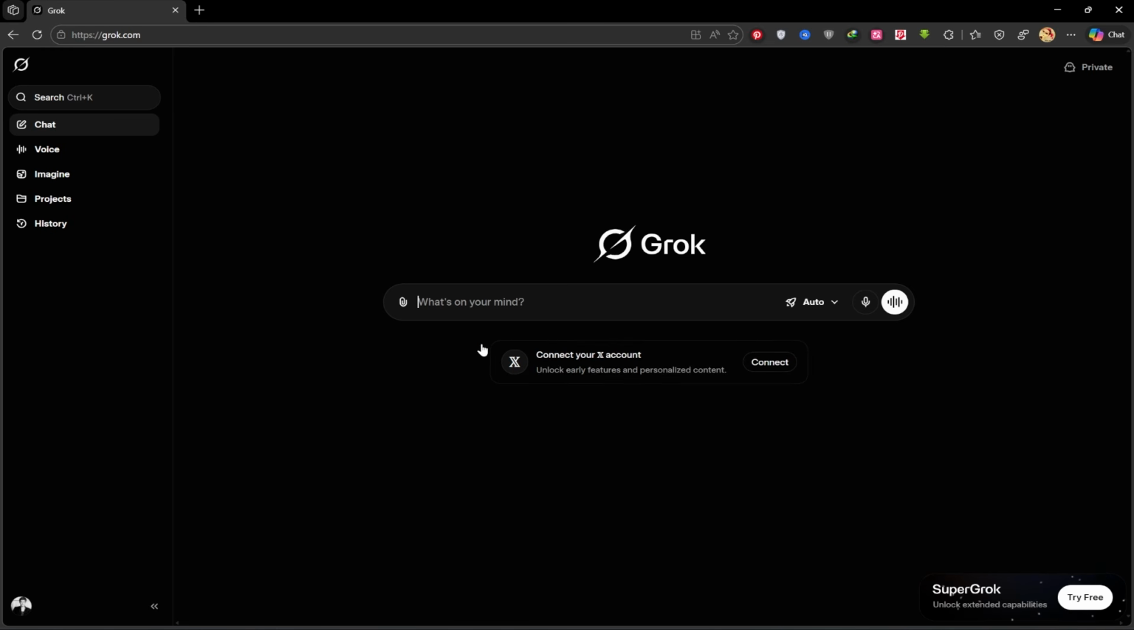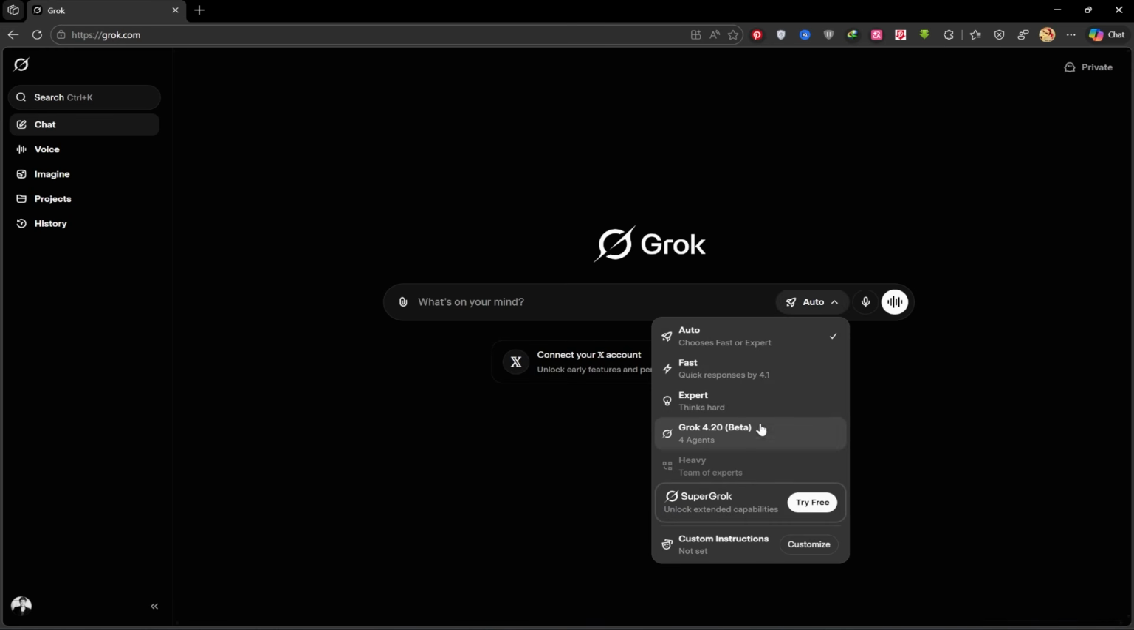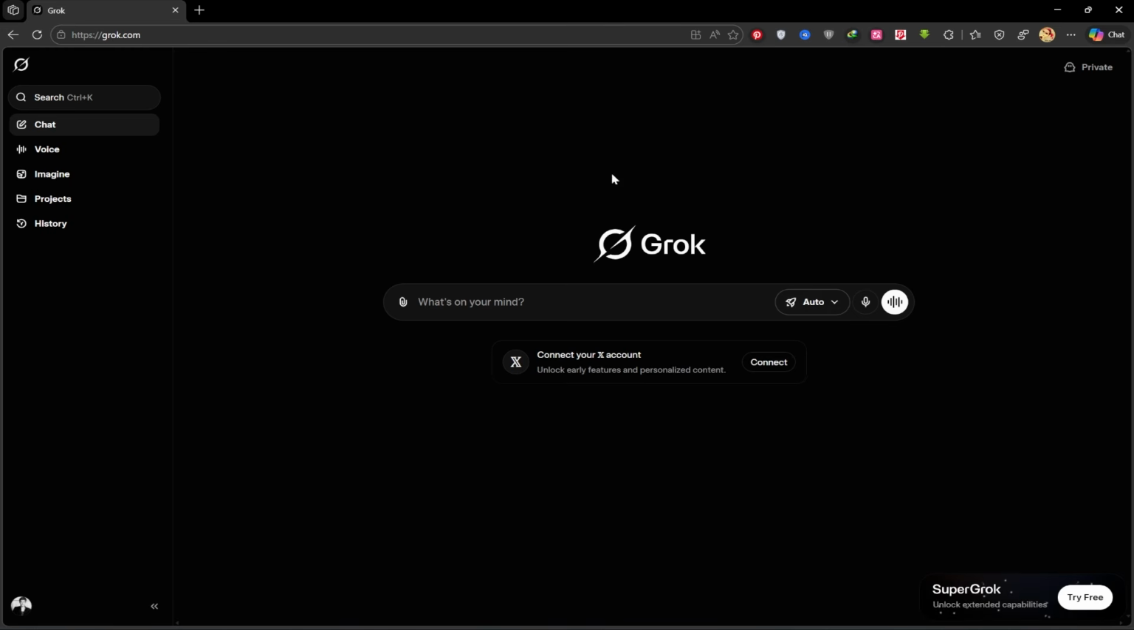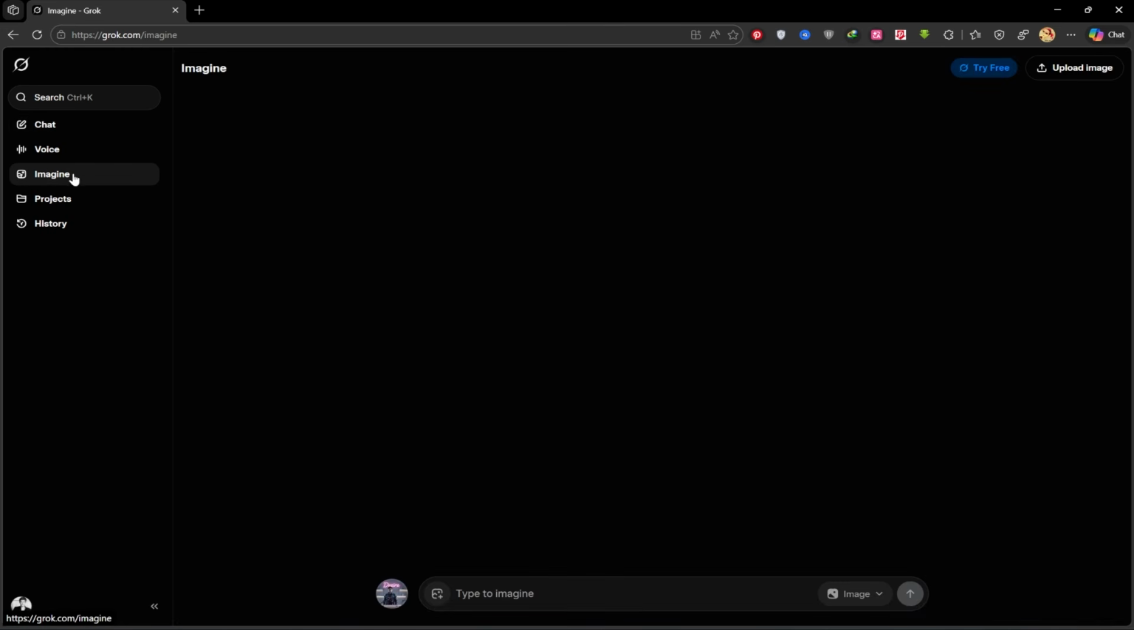It's recently been updated to version 4.20 beta. I'll skip the technical details for now, but I highly recommend trying it out. It gives very clear, logical, and precise answers by using 4 different agents to analyze sources.